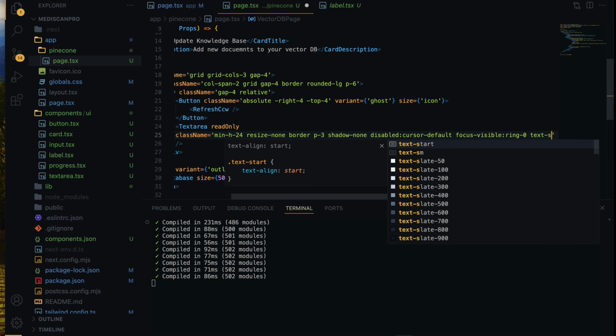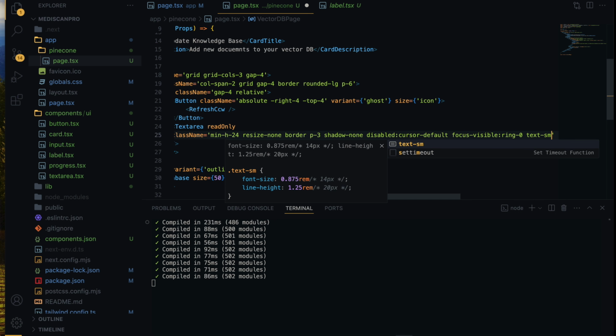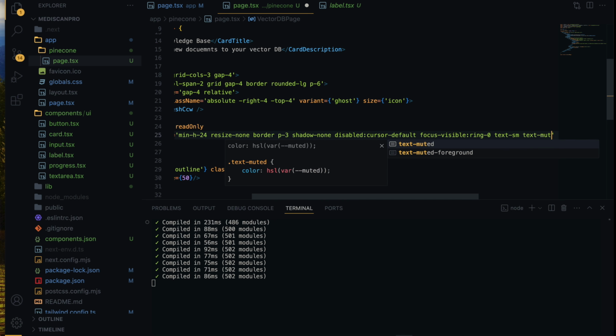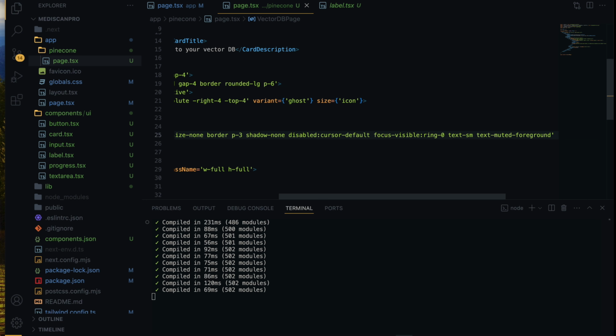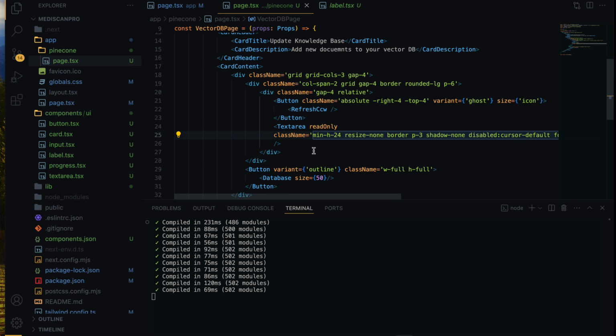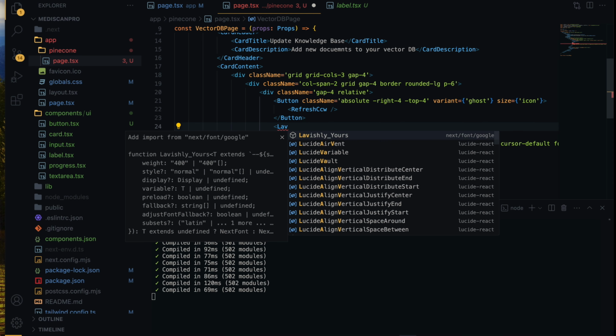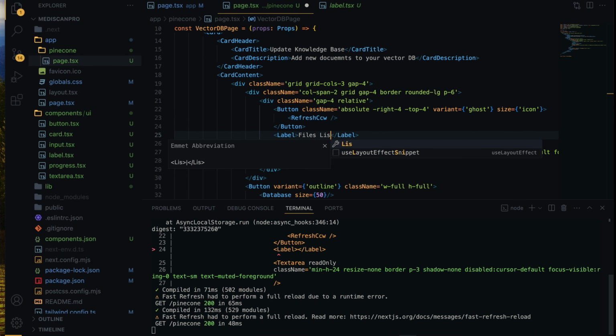That looks really ugly in my opinion. And I'm going to use text small and text muted foreground. Text muted foreground is a class name that does not come from Tailwind. It got added when we installed Shadcn UI. Above that, I'll show a label with the text that says files list.